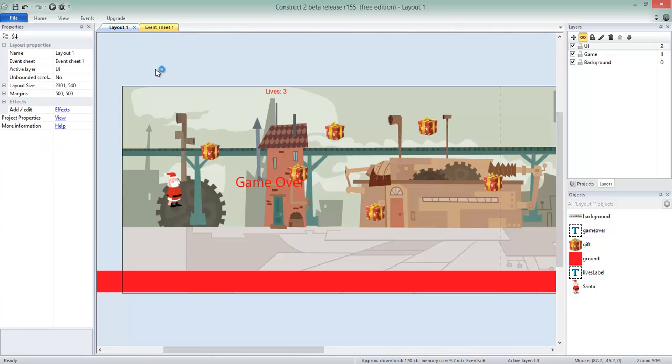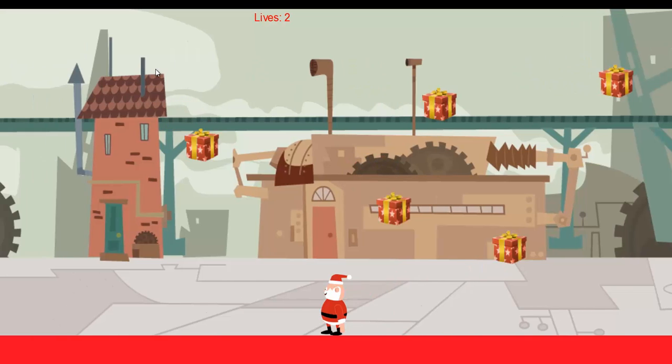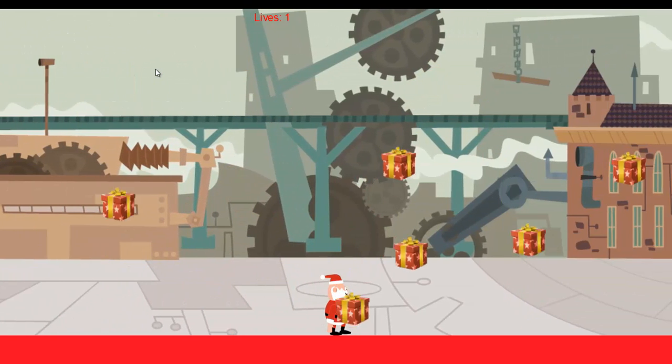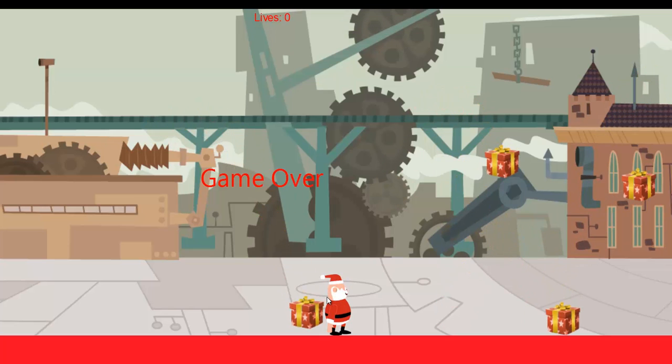So now if I try this and I start moving towards the right, the lives label is still moving with me. So I'm never missing that. And also the game over. So I can see that the lives came down to 0 and there is a game over. So that worked perfect. Okay.